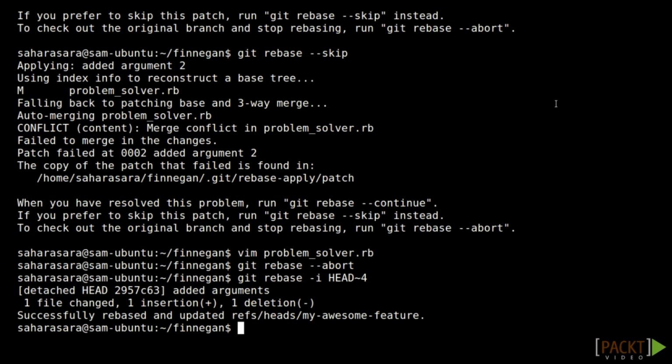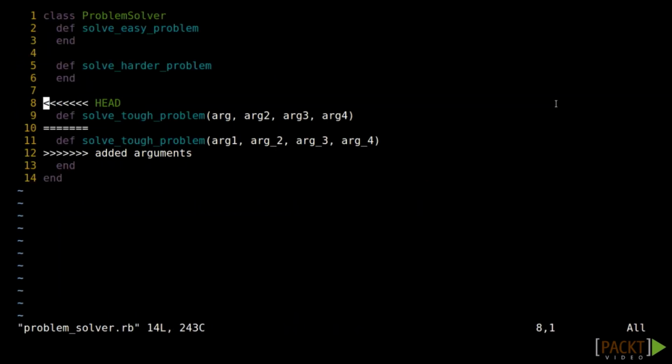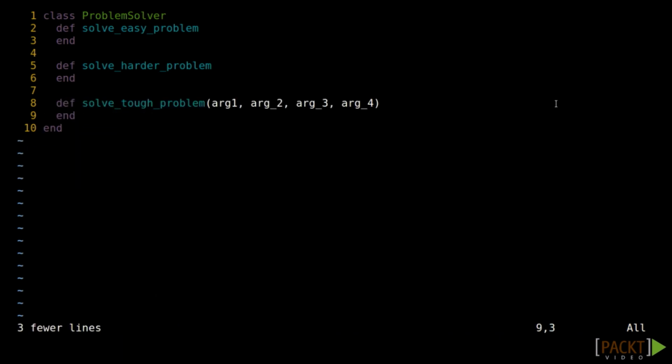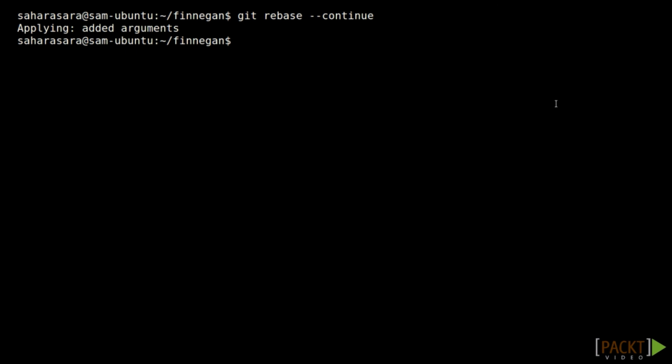Now that we have a single commit instead of 4, let's try rebasing one more time. As we expected, Sarah has the same conflict, but this time it only needs to be resolved once. Now she's going to keep her version of the code, because we're finished rebasing, save and quit. I'm going to add in the file, and continue our rebase, and everything's been applied cleanly. All that's left to do is push and do a pull request.